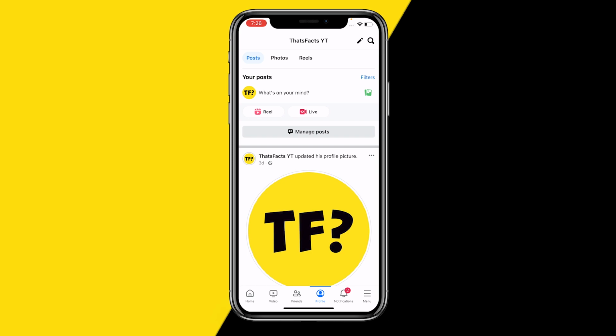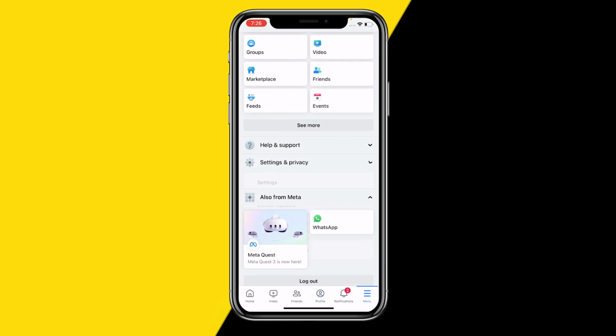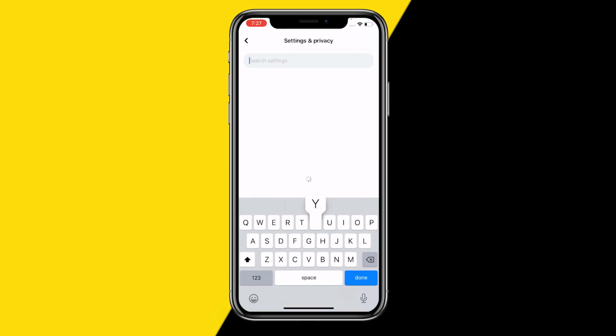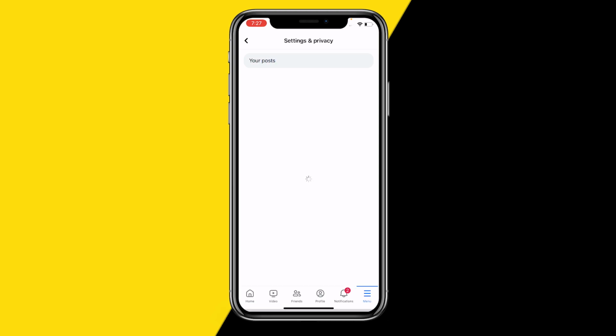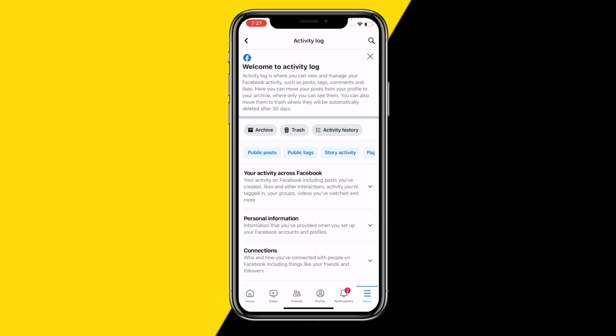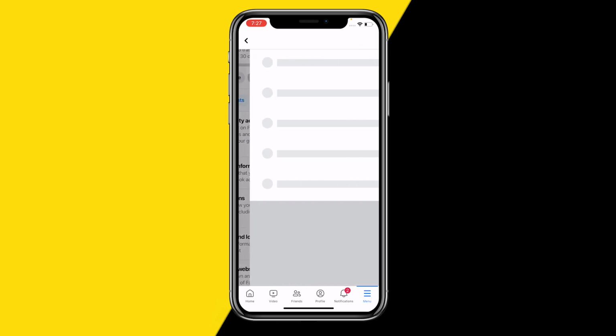In order to actually delete it from your trash, all you need to do is click on menu, then click on settings and privacy, just like this, and click on settings. Then you want to type in your posts, and then click on search, click on your activity, click on activity log. And then what you simply want to do is you want to make sure to click on trash.